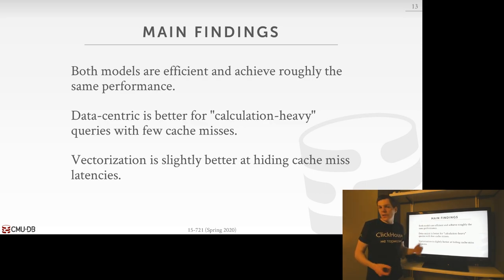And at that point, you don't really see that significant of a difference. So the other two main takeaways from this as well is that the data-centric approach, like in HyPer, was better for the calculation-heavy queries where you had fewer cache misses, because I can just have these tight loops, process the same tuples in my register over and over again, and that was really fast. And the vectorization model was a bit better for hiding the cache miss problems when you're doing the hash join, the build side or the probe side. Okay?